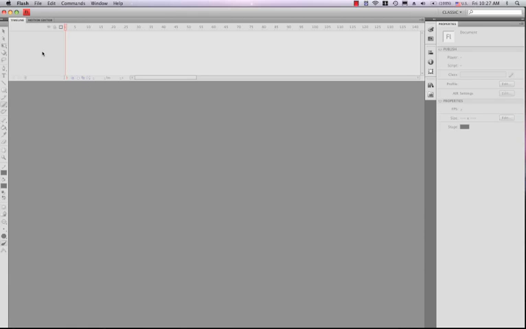Hey everybody, Miles here. I wanted to get us started with a new document in Flash and show you guys how to set up a background layer for the bouncing ball assignment.